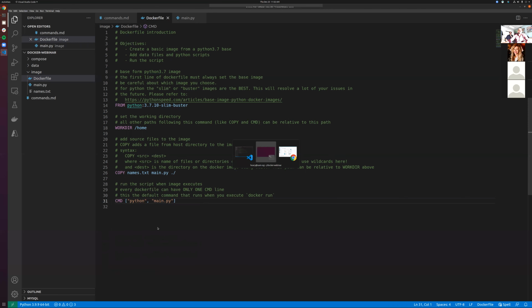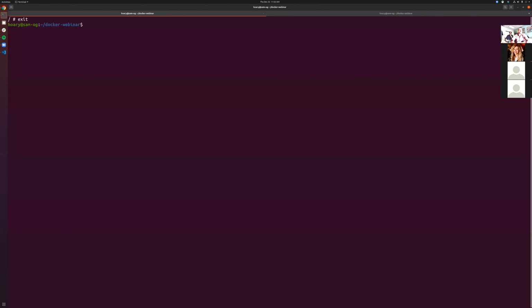Now to build this, we use the docker build command. Actually, well, I have to go inside that directory. And then we do docker build. We're gonna tag it with a name.